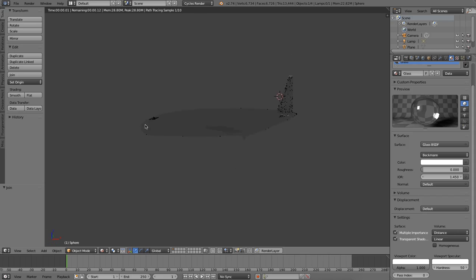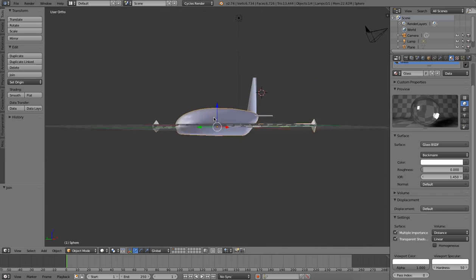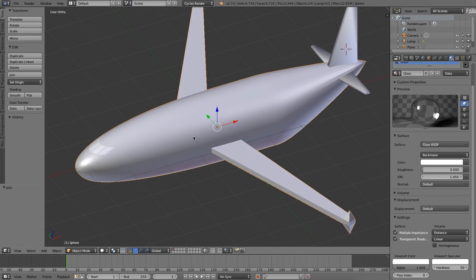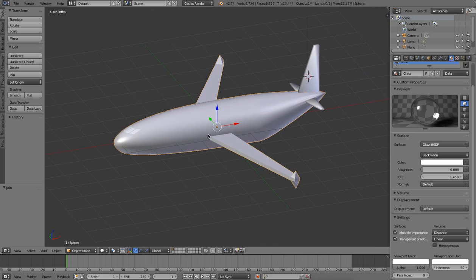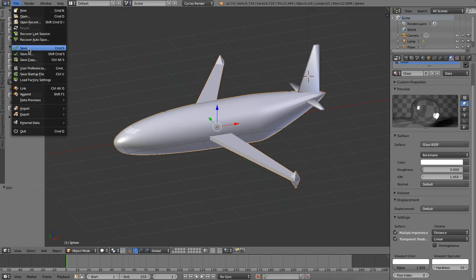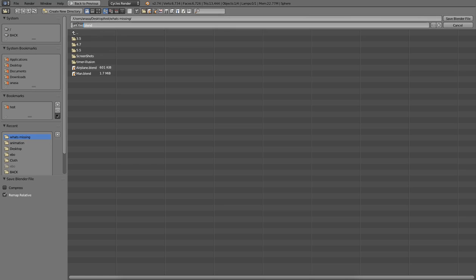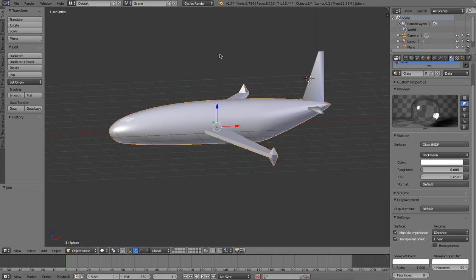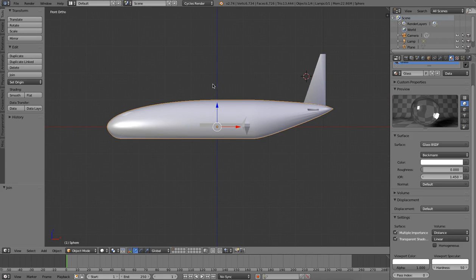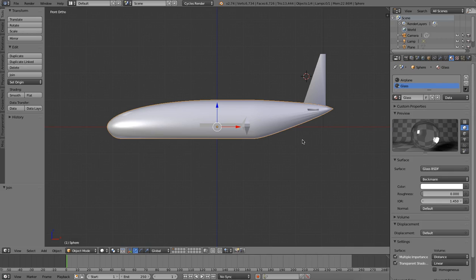This is looking good. Now let's see what we have done so far. Now by pressing File, Save, name this airplane 0.002. Press Save as Blender file. Now by pressing Control S. Now there are two parts in this teaching airplane.